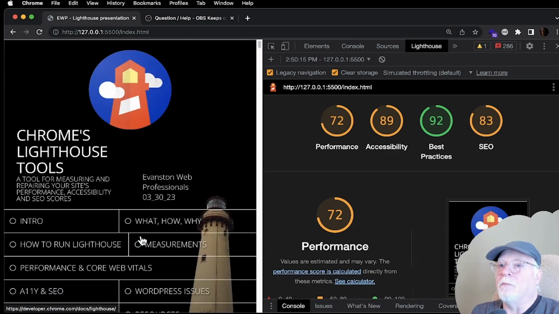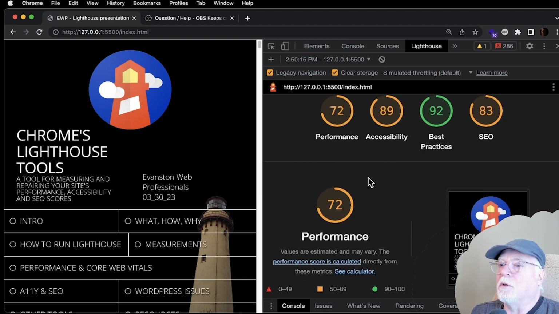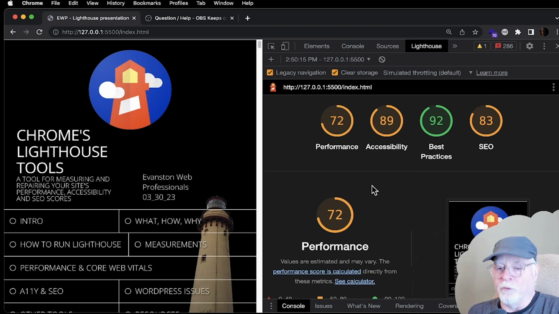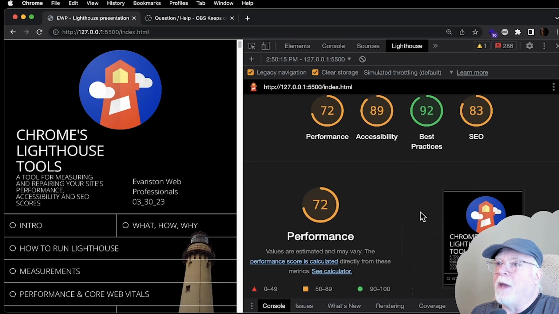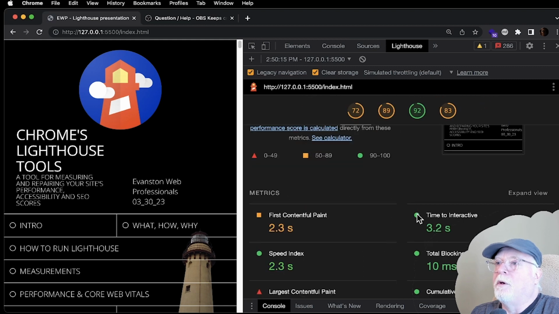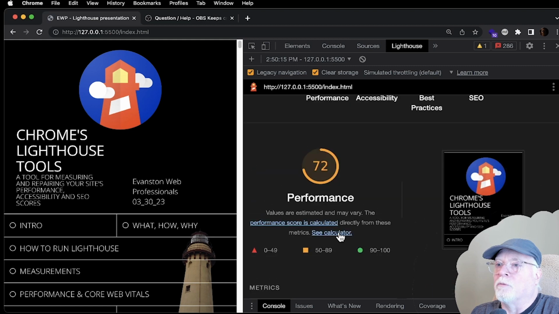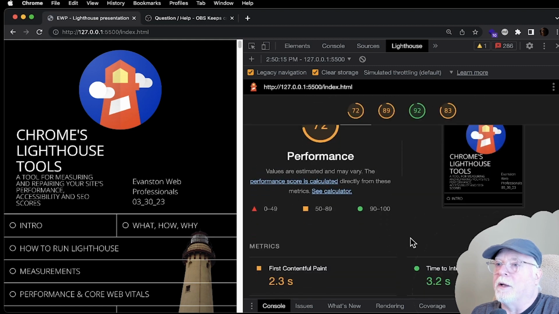What's going on in my scores? So my performance, these yellow scores are 50 to 89. They mean you need improvement. Remember that from school? Green is good, red is bad. So this panel is going to give me all kinds of info about what's happening. So let's look at the performance stuff. It's going to be a calculation. And of course, you can see more and see the calculator, etc.